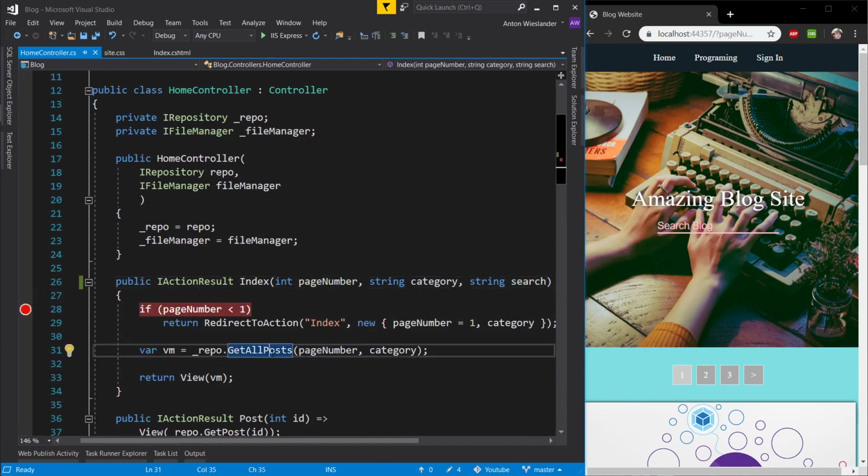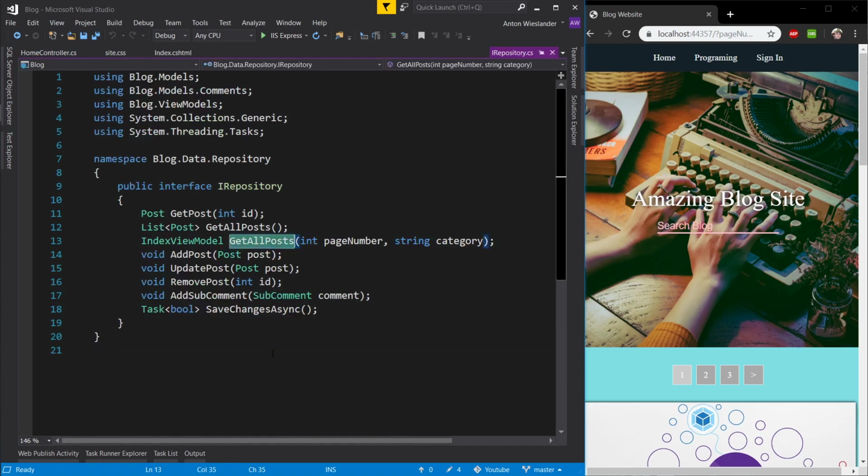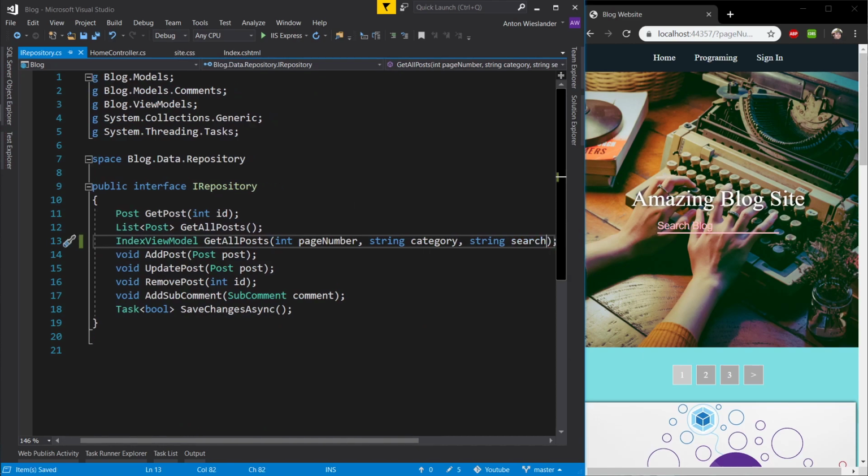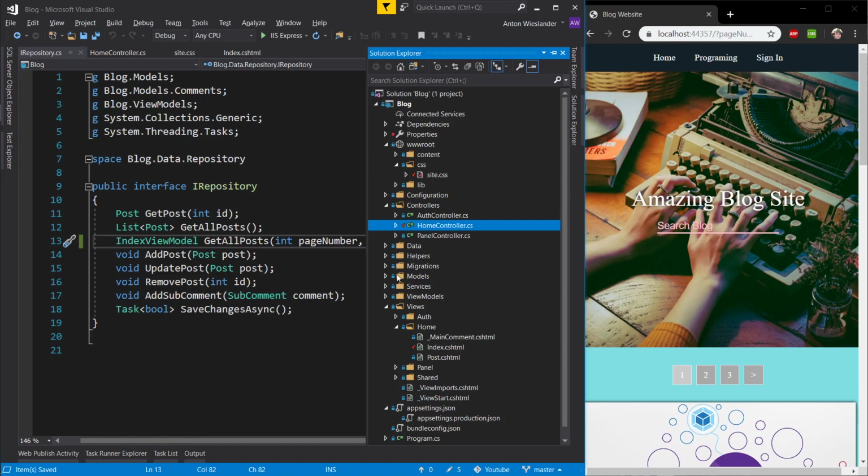Next thing I want to do is pass it all the way down into Entity Framework, so let's extend the function on this interface: page number, category, and we're going to also pass the search. This way we're capturing what we want to search by, and then we're just going to add it to the whole soup of filtering these blogs, okay? And now we are going to take a look at how to implement it in Entity Framework.